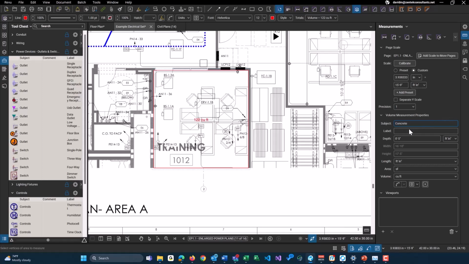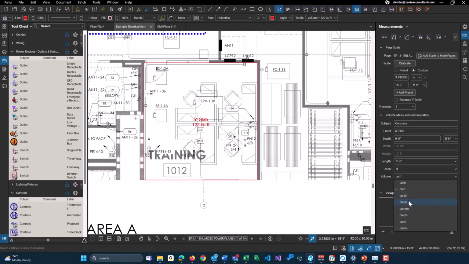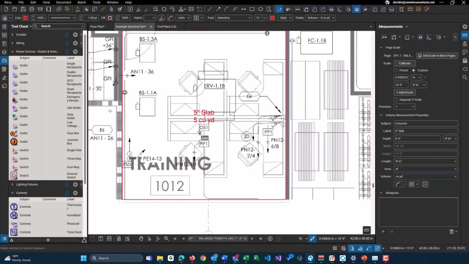Concrete. And again, we'll just say 5-inch slab. Nothing out of the ordinary for this one. We can always change what the volume is. So instead of cubic feet, most of the time when I'm doing my concrete takeoffs, I'm using cubic yards. So it's going to show you that 5 cubic yards right there.